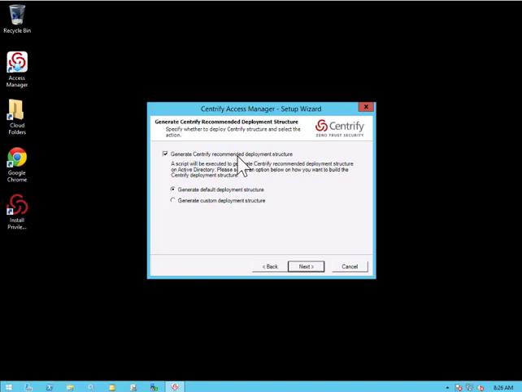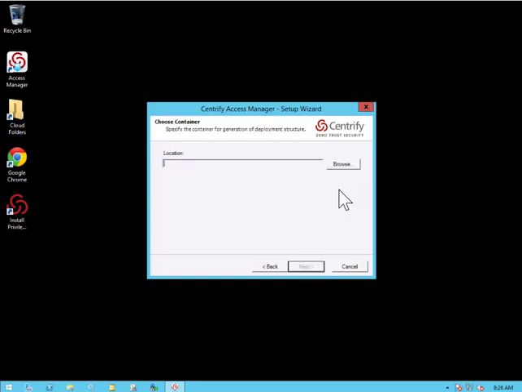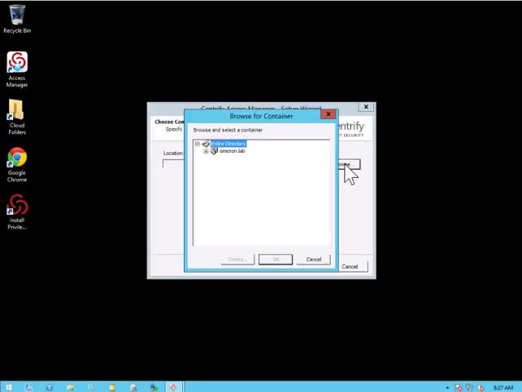This is also commonly referenced as the Centrify OU. Now we can do this as a default deployment structure or a custom deployment structure. We're going to maintain the default deployment structure and click Next. And we need to select the location. So I'm going to click Browse.